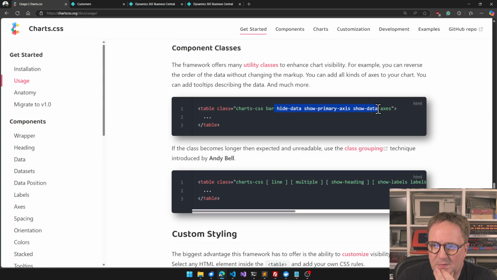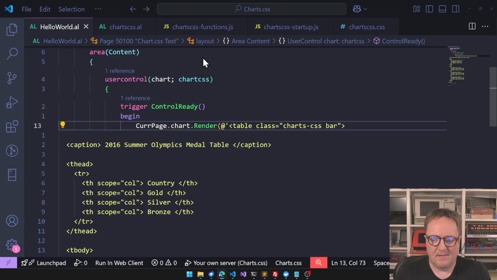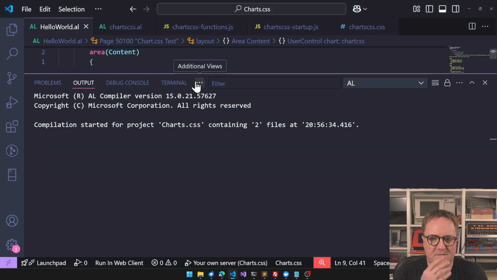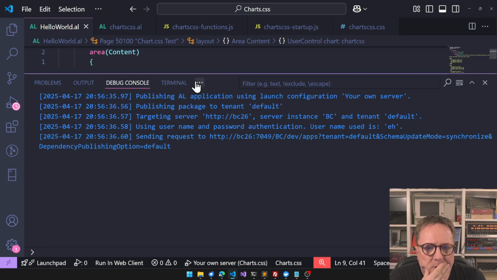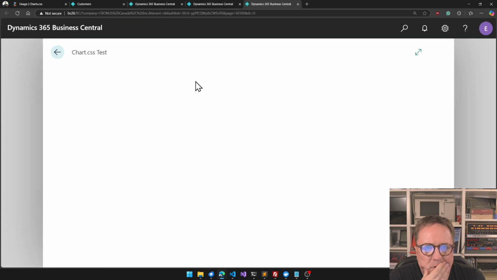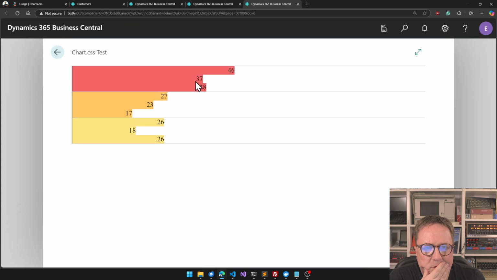Hide data, show primary axis, show data axis. So we add those, perhaps not two space. I don't think that matters at all. Okay, we can see that it goes all the way to the other side. This is interesting.